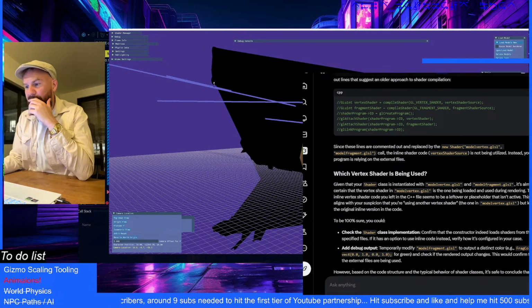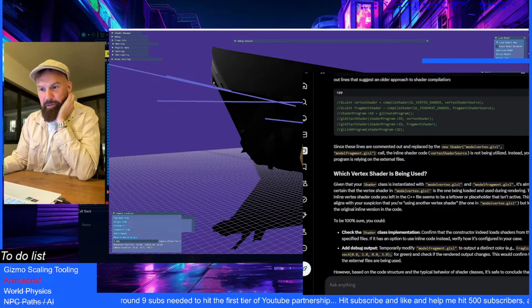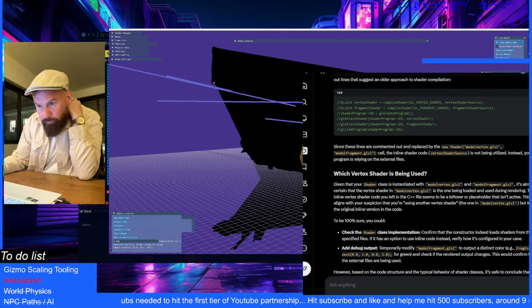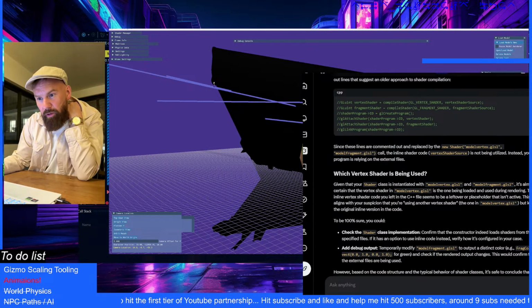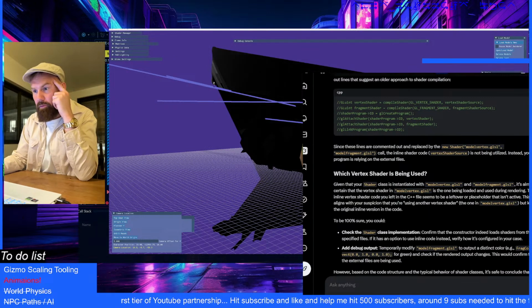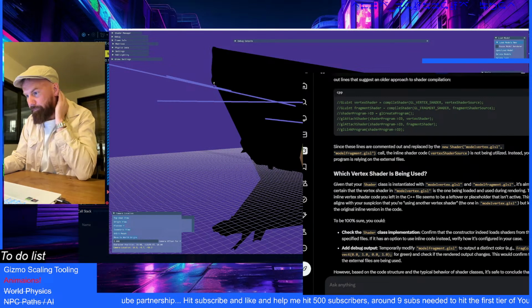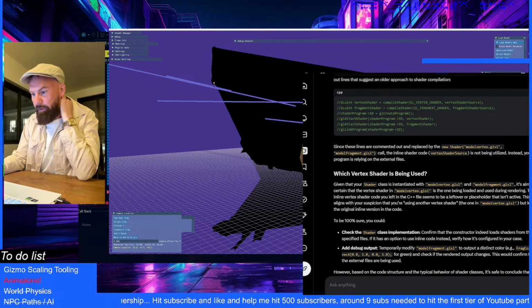Wow, this looks like a good model. Okay, let's export. FBX. Desktop, stylized skeleton. With the animations, yep. Okay.